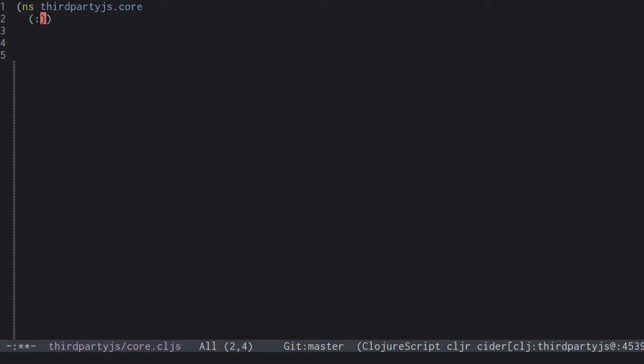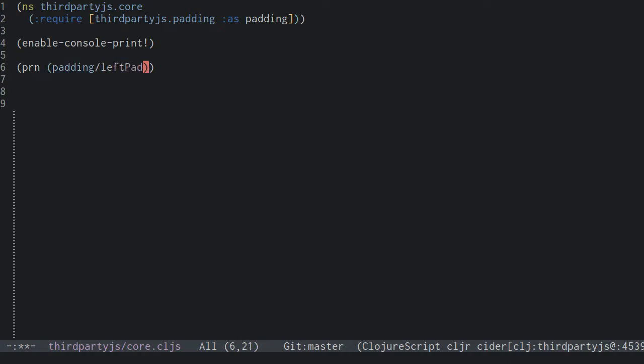Now in ClojureScript, we can require this just like a regular namespace. Refer won't work, but as does, so you can give it a more convenient alias. Now, to just quickly show that this is working, I'll enable console print, and then call leftpad and print out the result into the console.